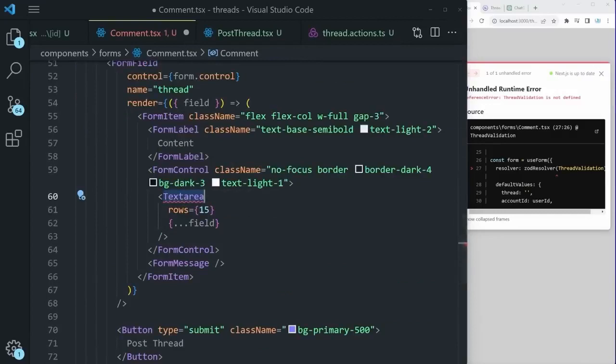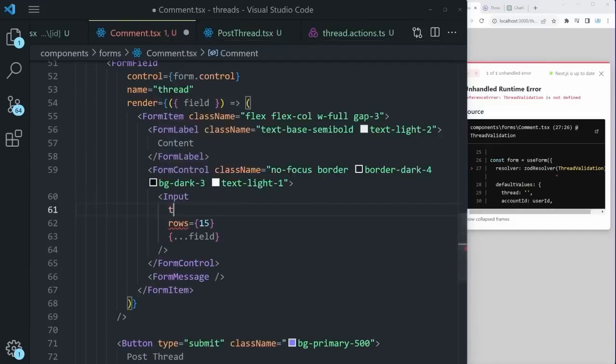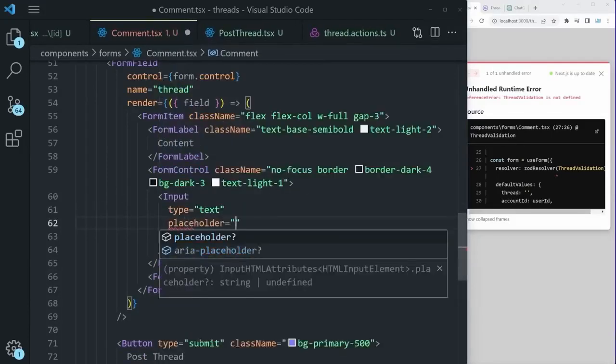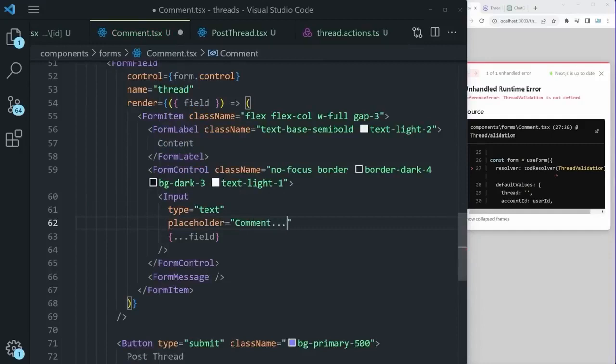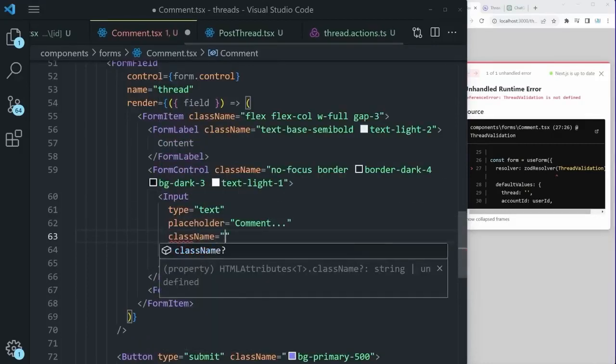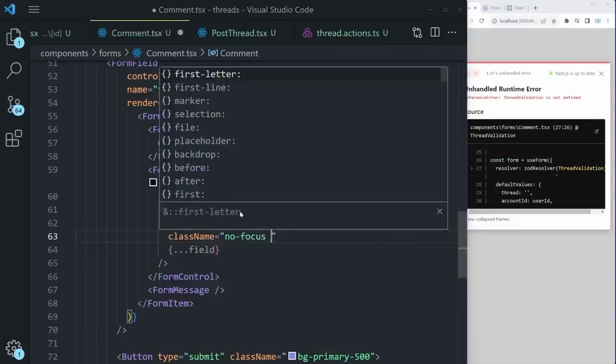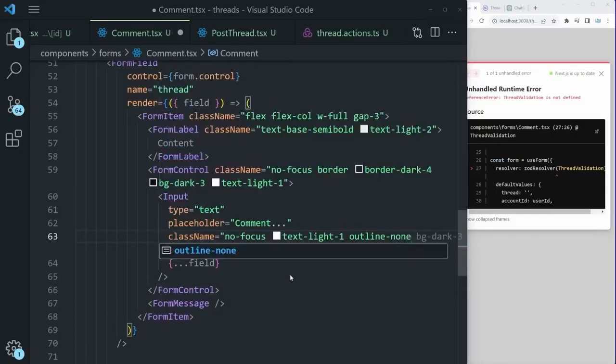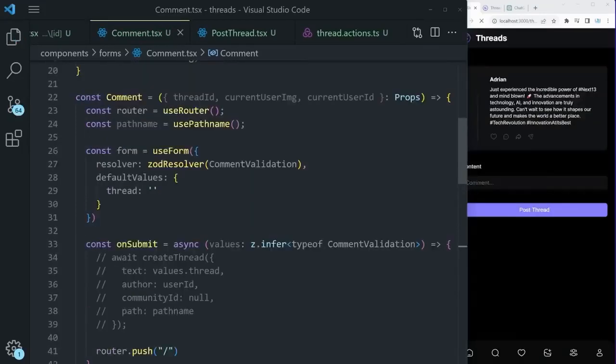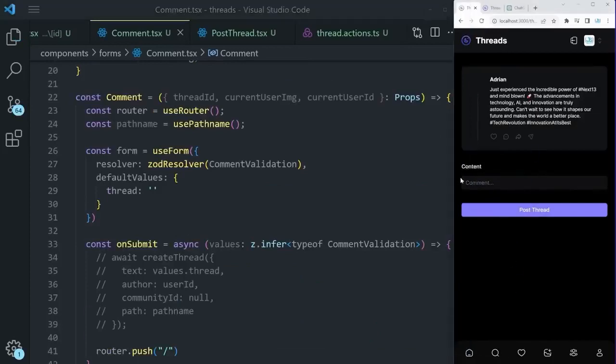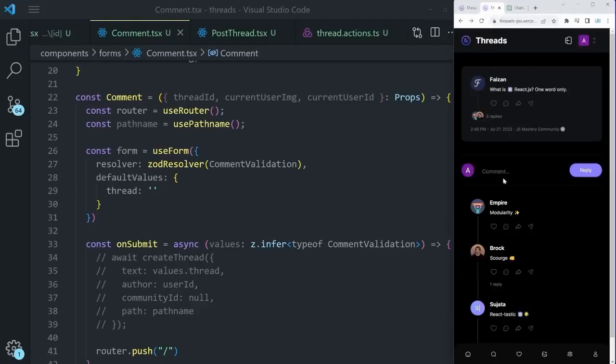And as you can see, we have a text area here, but here we want to switch it to an input that's going to have a type equal to text. And we don't need rows here, but we do need a placeholder that's going to say comment... and we can give it a class name equal to no-focus text-light-1 as well as outline-none. Now, if we save this, I hope we'll be able to see our form. And there it is. It's quite similar to what we had in the create thread, but of course, we're going to modify it so it looks like this.